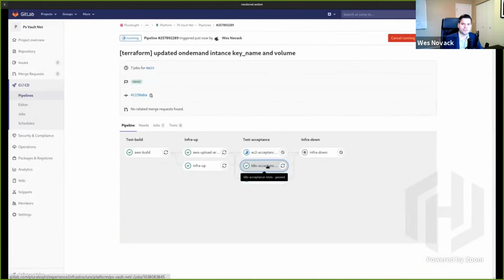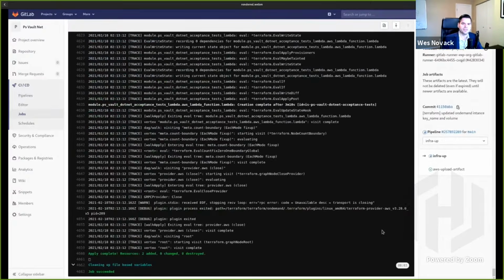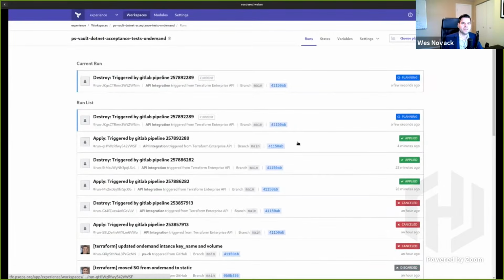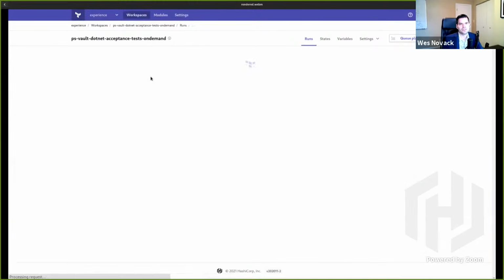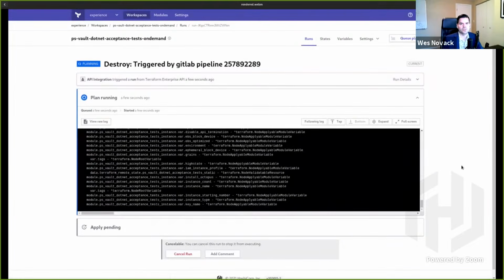So those tests pass. If we tab back over to our GitLab CI/CD pipeline, we can see that the EC2 and the Lambda acceptance tests are still running. They take a little longer. And then eventually those EC2 acceptance tests pass, the Lambda acceptance tests pass, and now we've entered the infra-down stage of our GitLab CI/CD pipeline. If we click into that and then tab over to our Terraform Enterprise UI, you can see that there was a destroy that was triggered by GitLab.